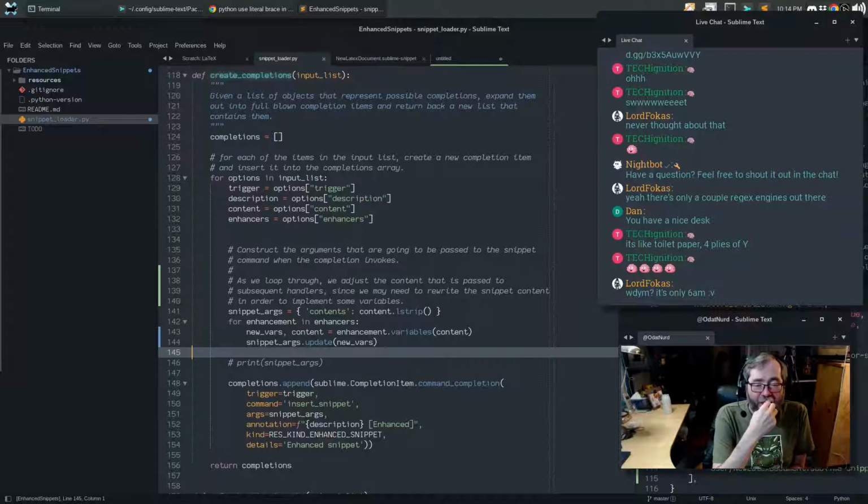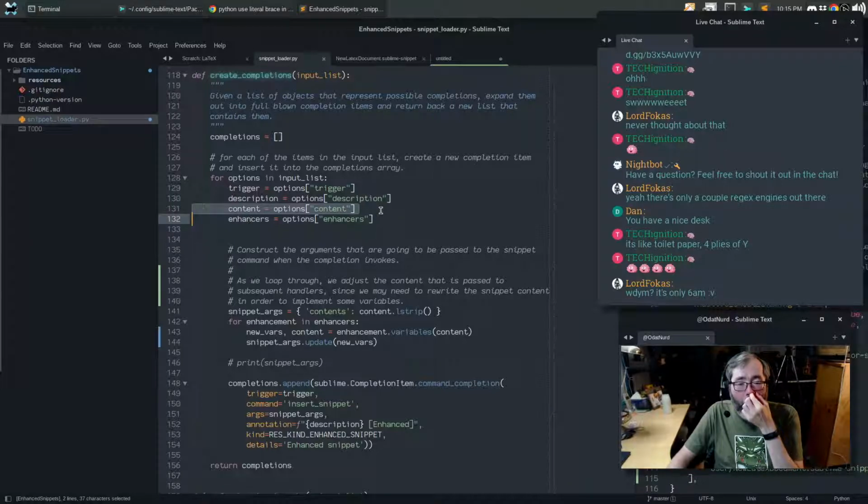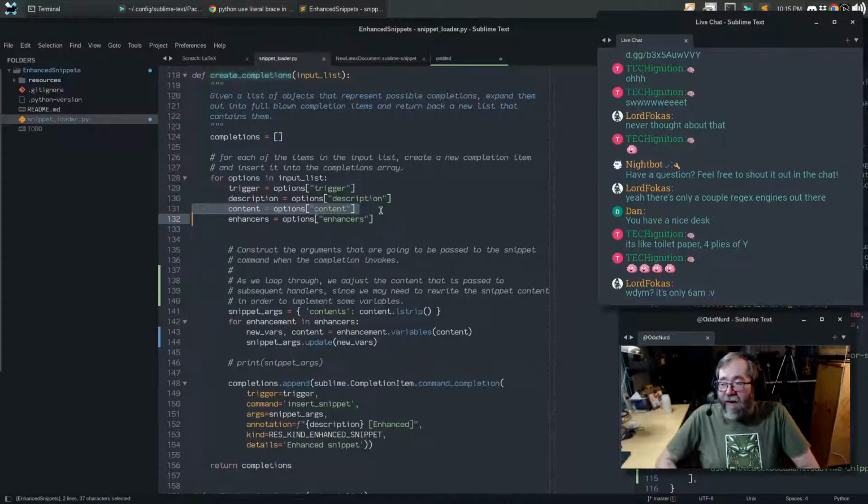Now, when it calls it, it gets a list of variables to add, and it gets a potentially modified content. Then it updates the arguments to include the variables that it got. It loops over all of the ones that apply. When it's done, it creates the completion using the snippet args that we gave it up here, which I guess means we might need to swap that.